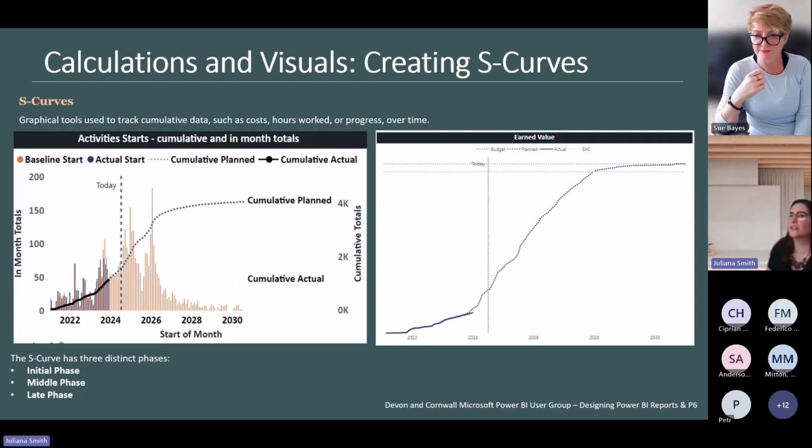So now I'm going to talk about calculation. An S-curve is a graphical tool used in project management to track cumulative data over time, such as cost or progress. It helps in visual representation of progress. So the S-curves will provide a snapshot of the project current status in relation to its planned schedule or budget. And it's a clear aid for assessing the project health.